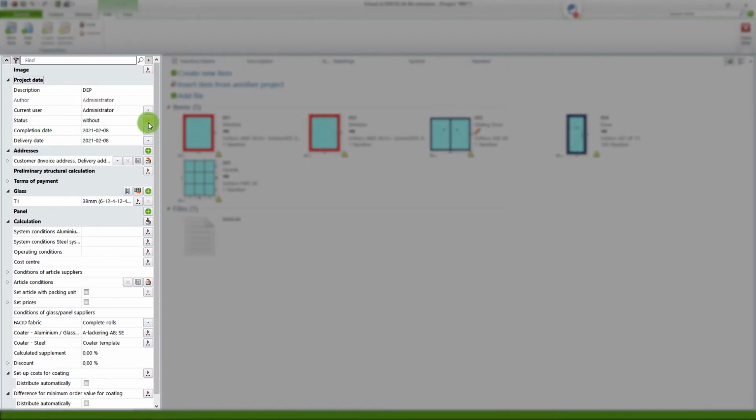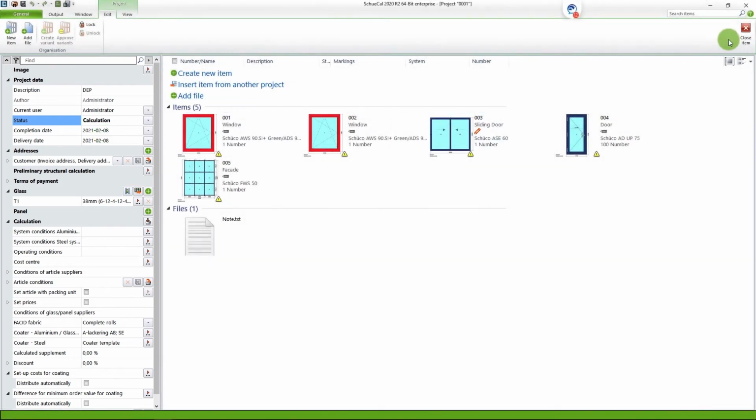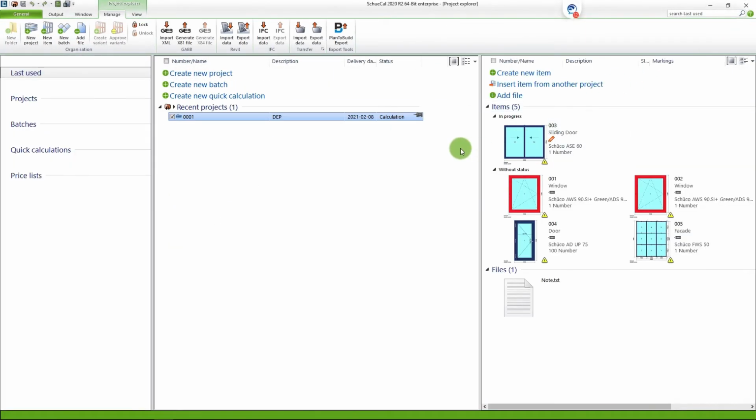And the default is without. And here you can choose from different variants like calculation, quotation, measurement, and so on. In my case, I say it's in the calculation phase. So I mark like this, and I close the item. Now you can see here, you have the status calculation saved for this.